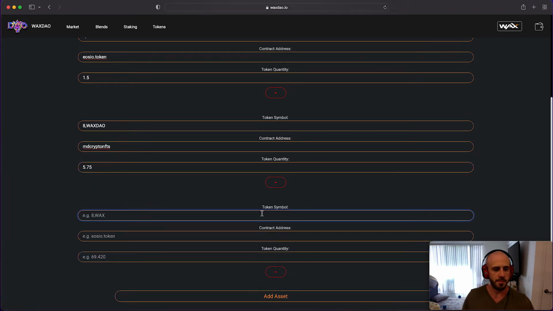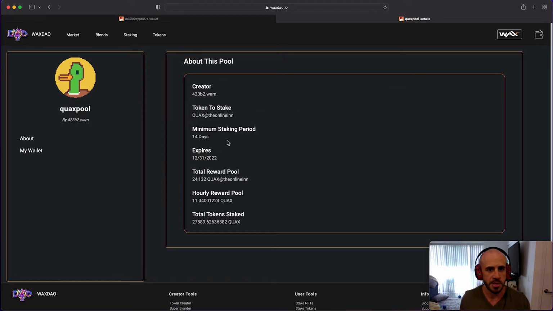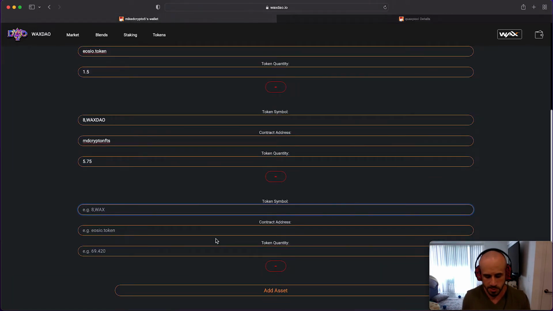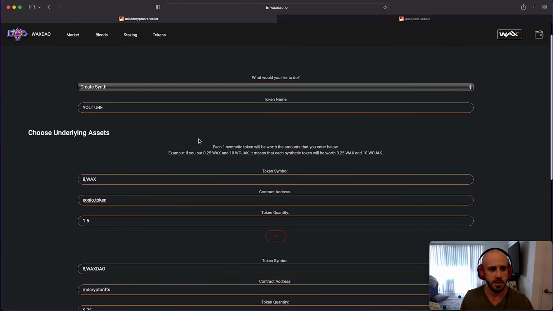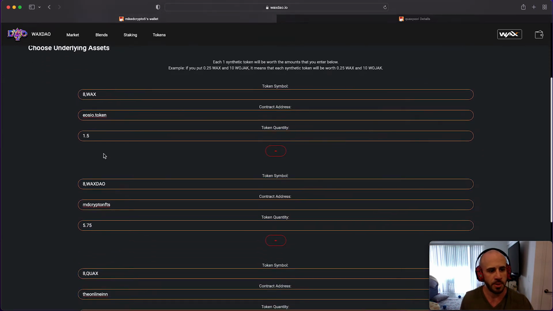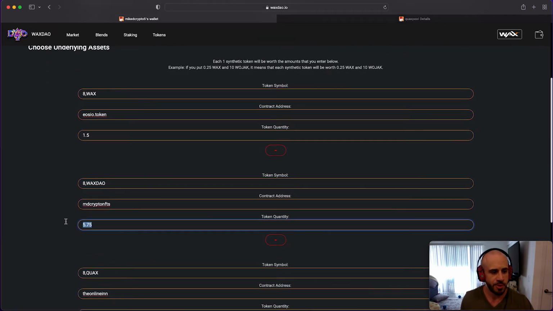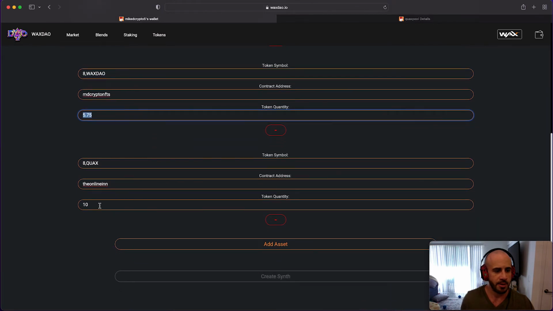And let's add one more token just for fun. We'll just choose a random token from a WaxDAO pool here. We'll do the Quax token at the online in. So let's do the symbol. I believe this has 8 decimals, so we'll do 8, comma, Quax. The contract is the online in, and we'll say we want it to be worth 10 Quax tokens. So now we've got 3 different tokens here that we've added. This one YouTube token is going to be worth 1.5 wax, 5.75 WaxDAO, and 10 Quax tokens.